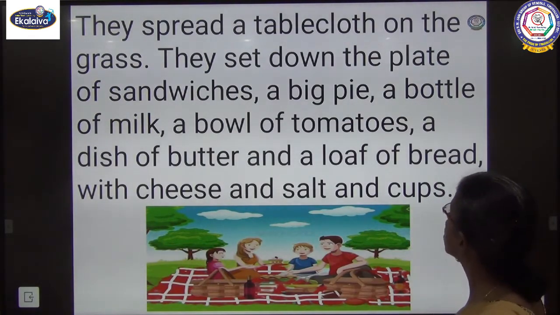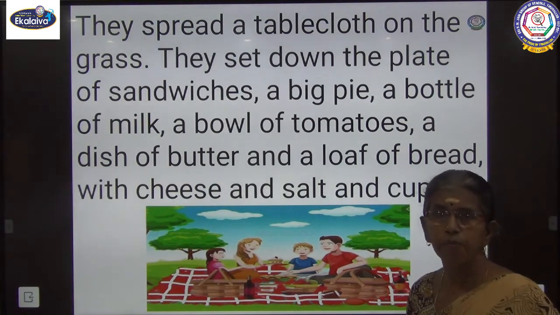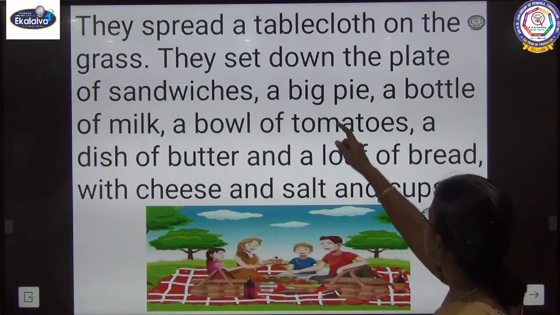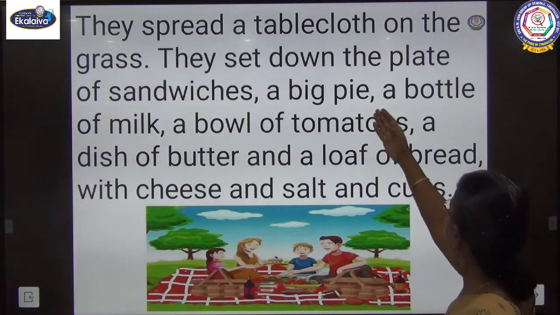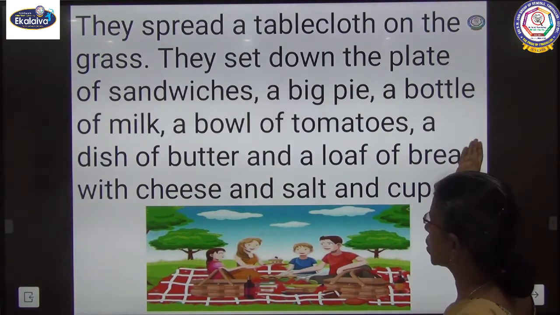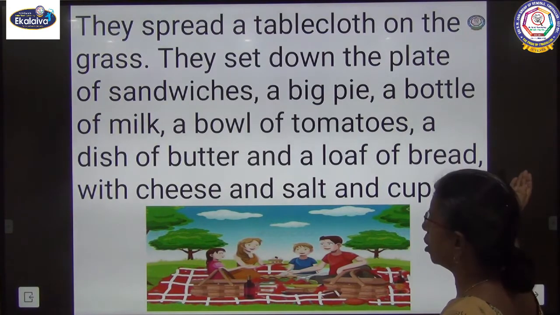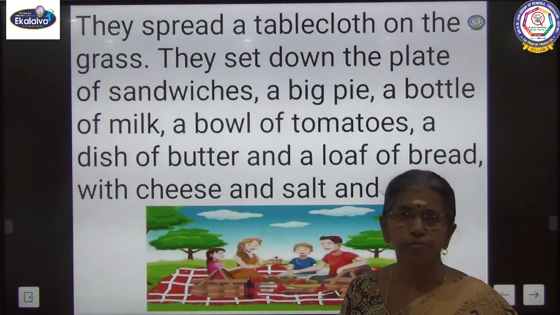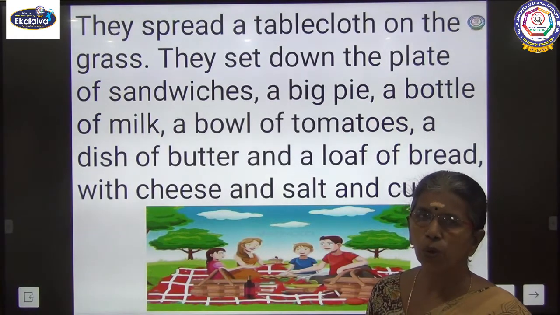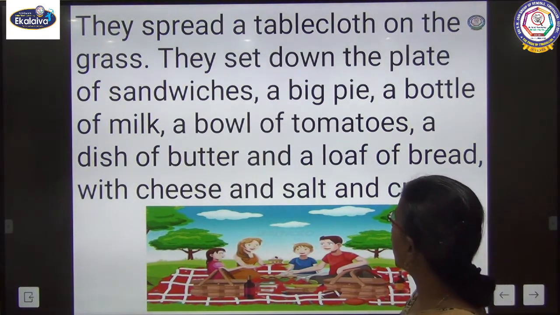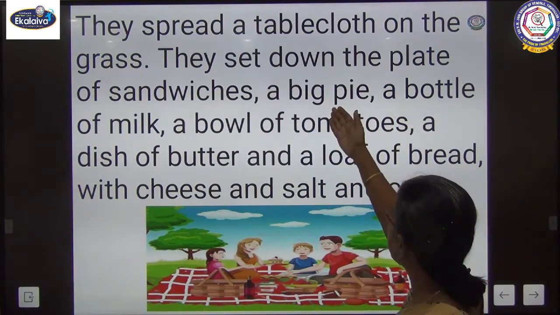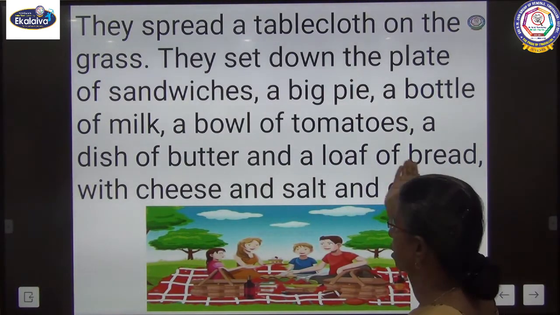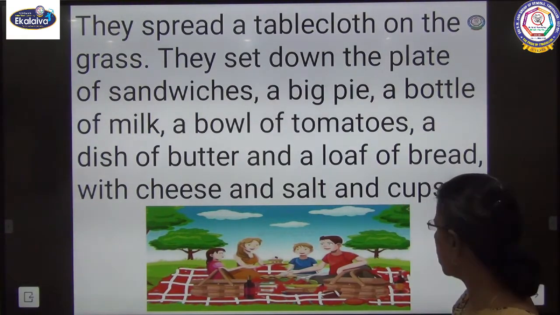They spread a tablecloth on the grass. Since they have come for the picnic, they spread the tablecloth on the ground. They set down the plate of sandwiches, a big pie, a bottle of milk, a bowl of tomatoes, a dish of butter and a loaf of bread with cheese and salt and cups. Since they were in their picnic mood, they wanted to enjoy their time, so they brought so many eatables. All these things they spread on the tablecloth.